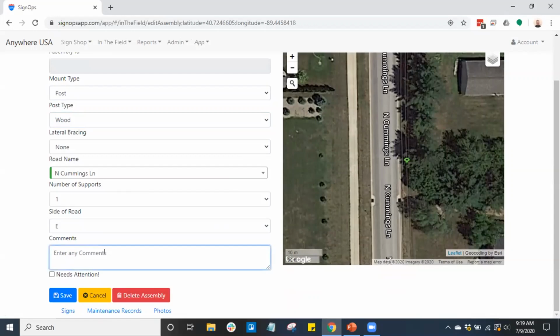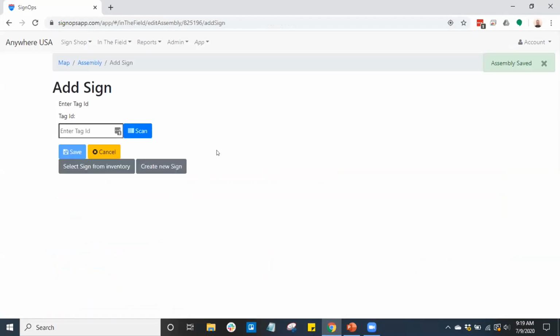And we can enter any comments here regarding our assembly. We'll just say this is a demo assembly. And then once we go ahead and click save, it's going to pull up, hey, okay, you've created your assembly. Do you want to add a sign to this assembly?